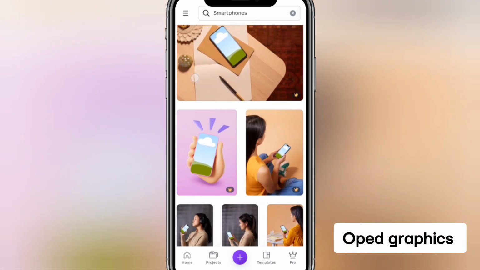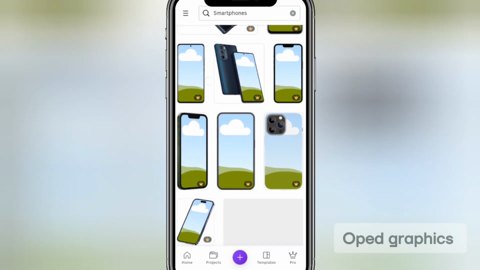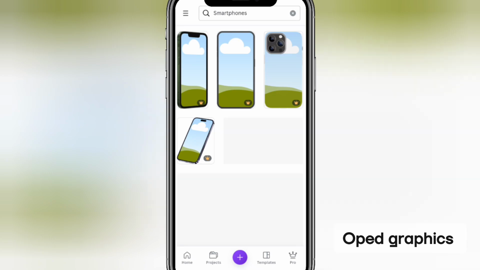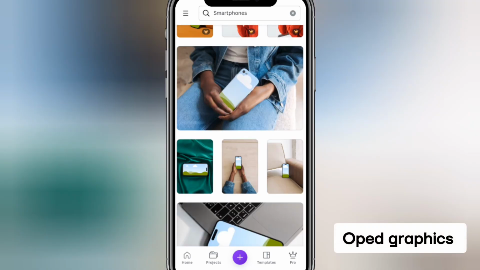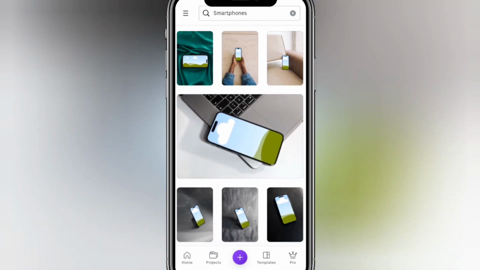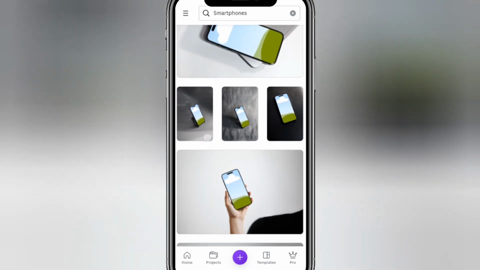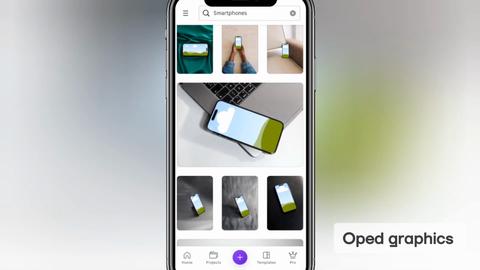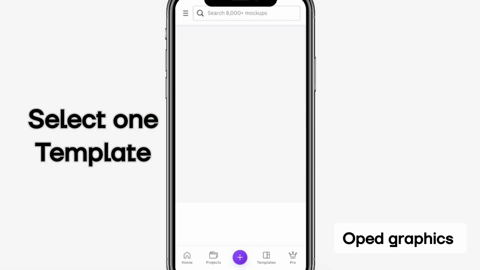Okay, let's scroll to find one of the free versions of this mockup. So here are free versions of mockup from this one that is wearing jeans, downward. So let's just pick one of it. Okay, let's pick this.